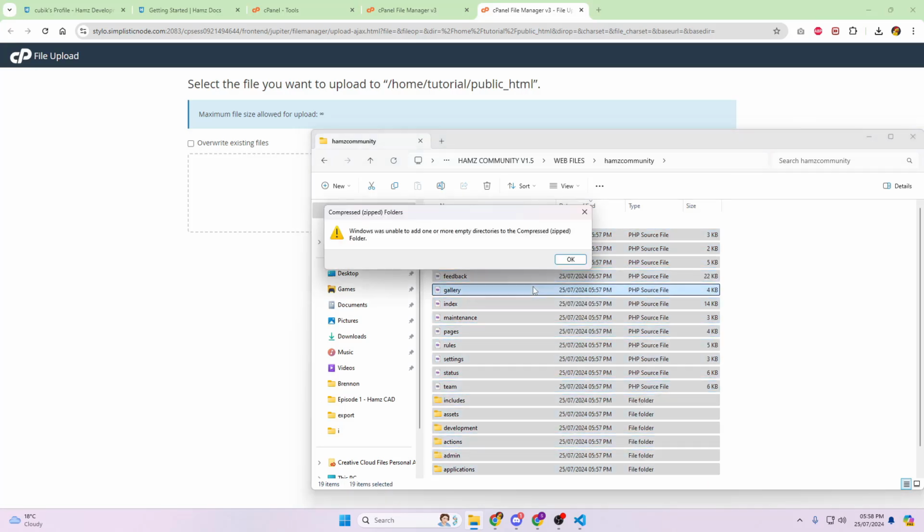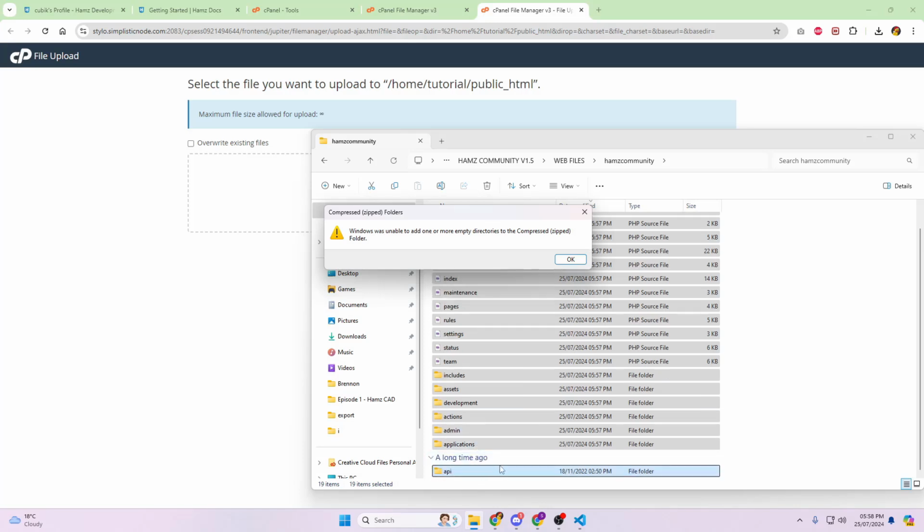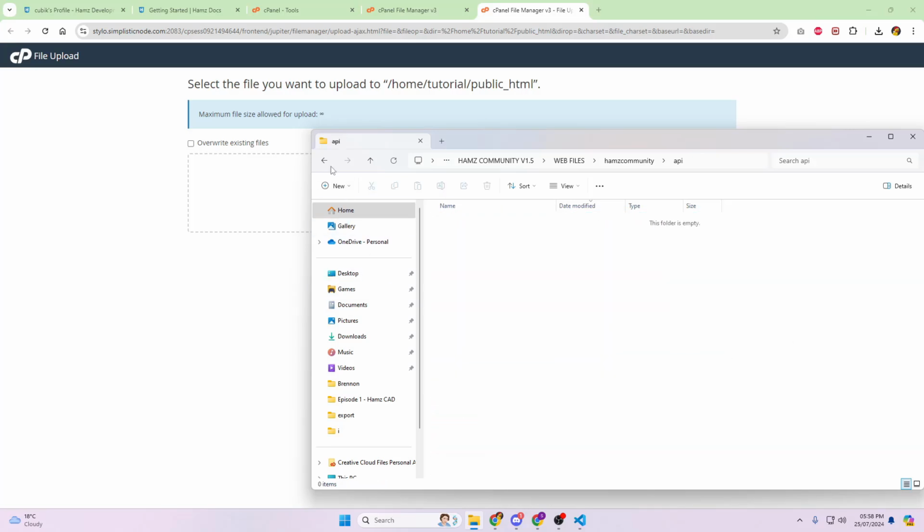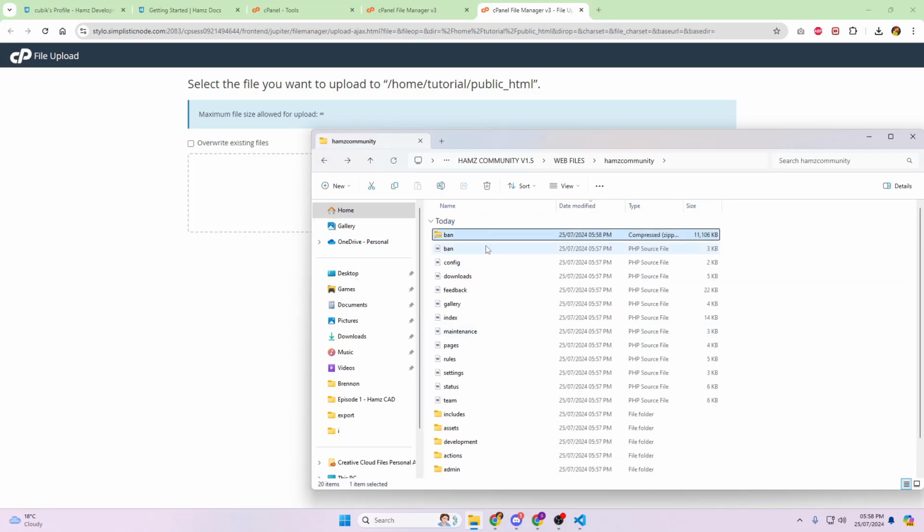compress to zip file. Now it's going to come up with an error here because one of these folders is empty, which I believe is the API folder. So we'll just go ahead and remake that. If you're using WinRAR or something similar, it may not throw up that error. I'm using the Windows built-in tool just because that's what's guaranteed to be on everyone's computer.